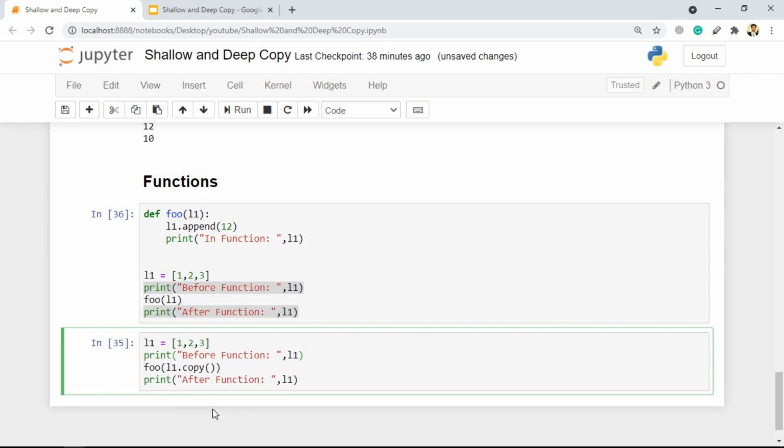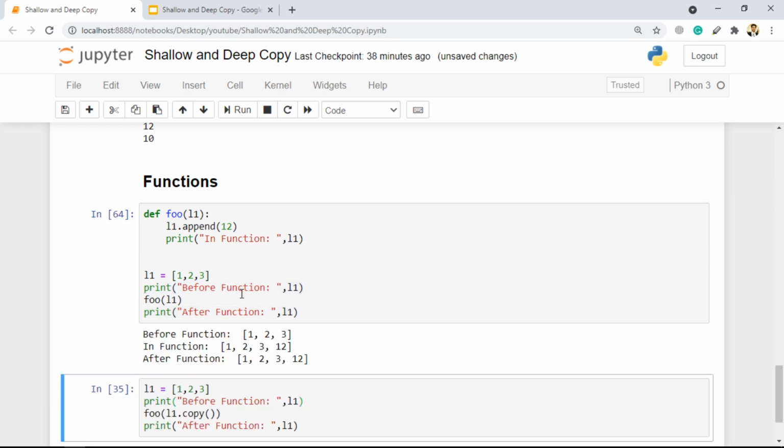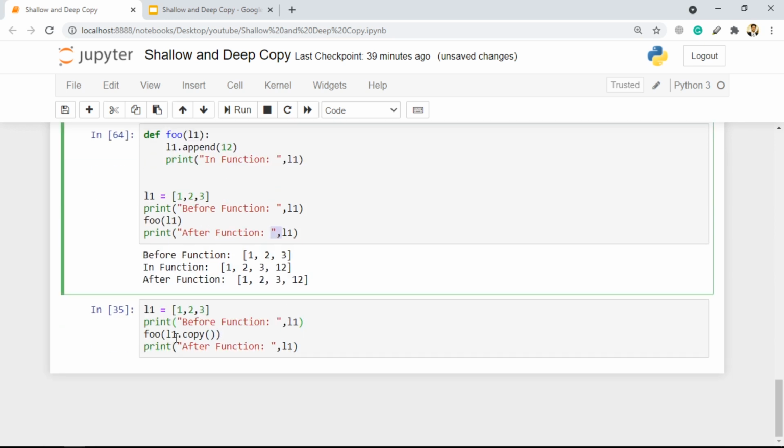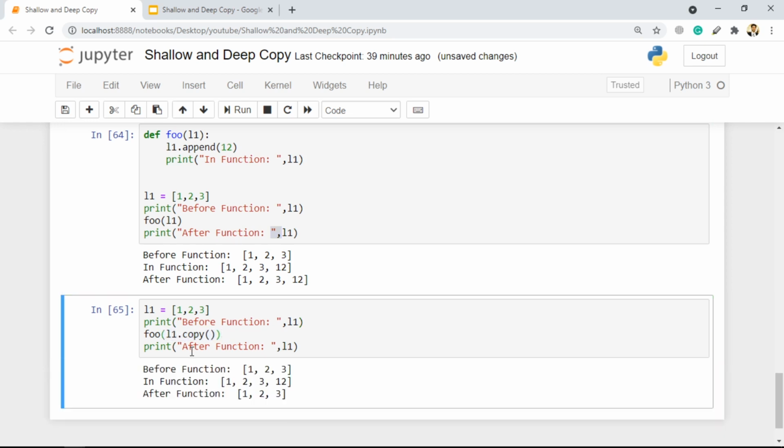Right. Now let's give it a go. Notice it printed before function, it's 1, 2, 3. Then in the function after appending 12 we get 1, 2, 3, 12, and then after the function our actual list has been updated, right? To avoid that, we can call the foo function by providing the .copy method. Now if we give it a go, notice before function it is 1, 2, 3. In function, 12 is appended and we get 1, 2, 3, 12, and then after function we get L1. So that means our actual list is maintained. There are no changes in that.